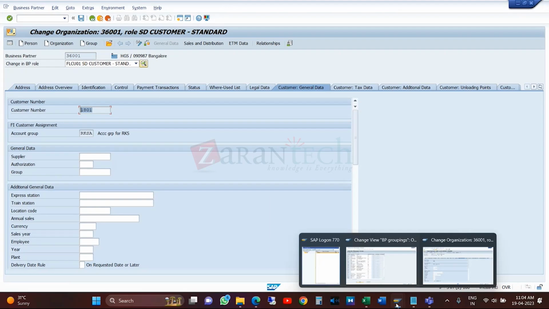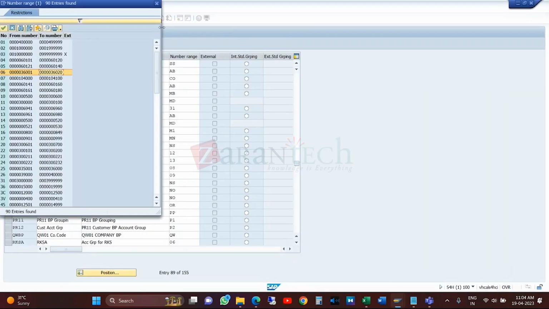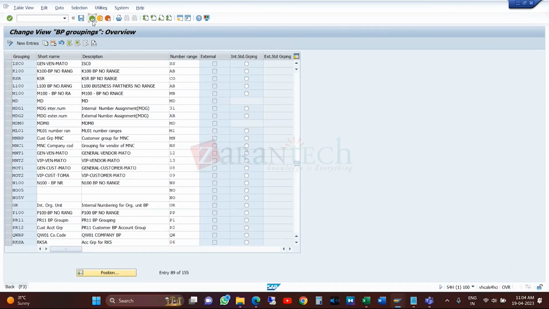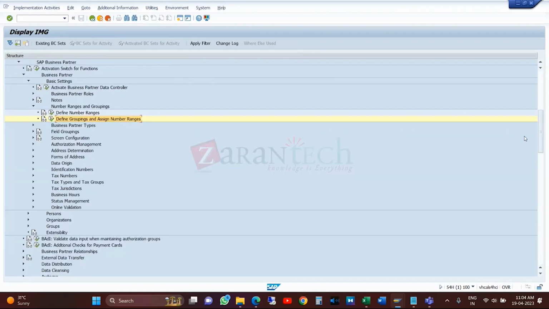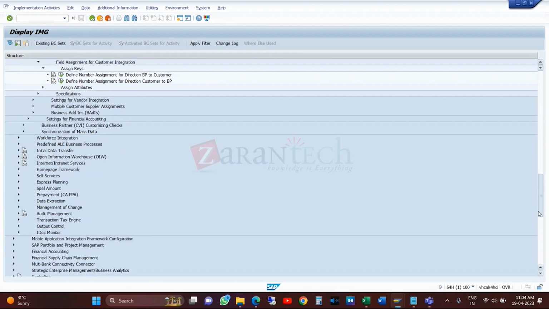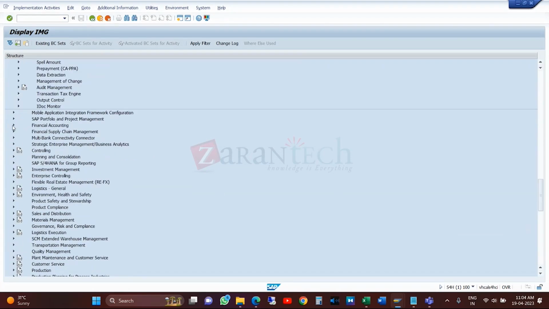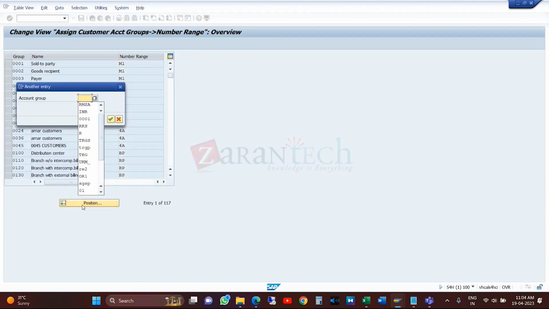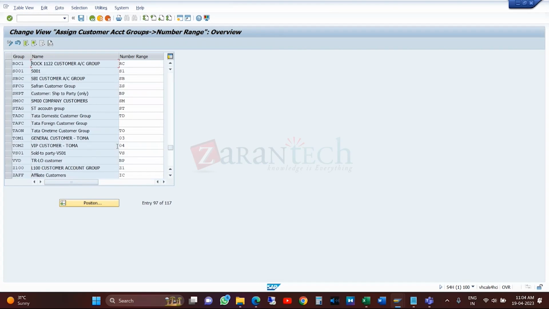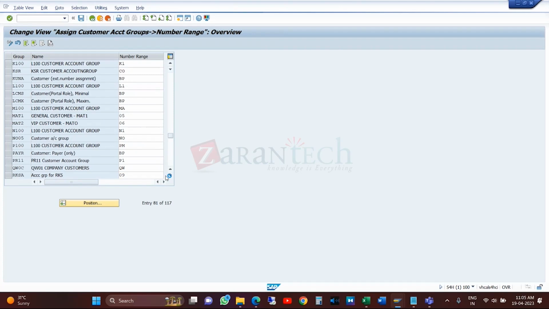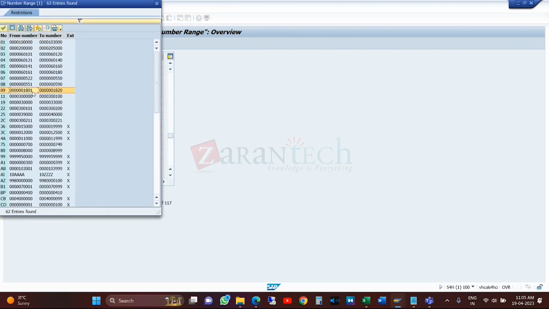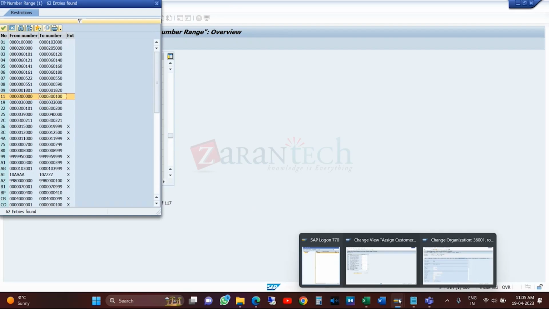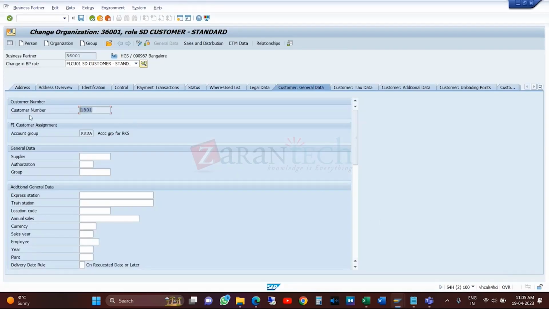How did it come from the finance account settings? From there, this number was taken. The finance account made this number. Here the number is assigned, with vendor account groups and customer account groups. Go to the position. That was RKSA 09. So what is 09? The number is 1801. Okay, this is the number range concept.